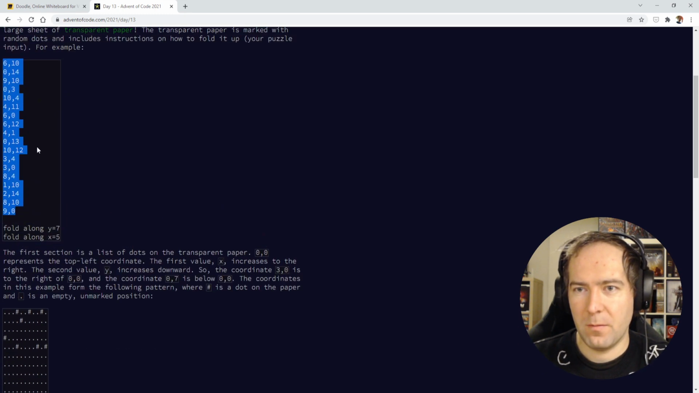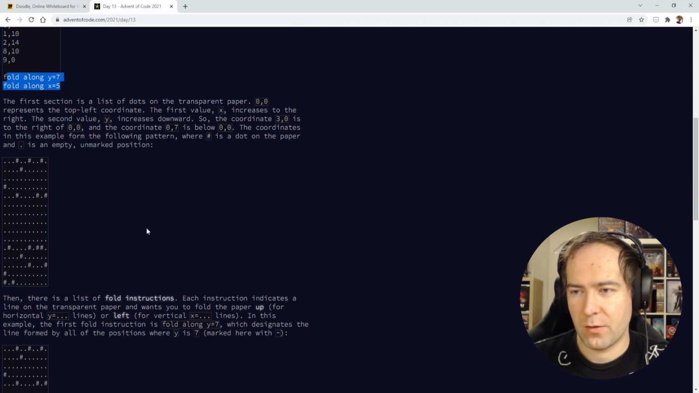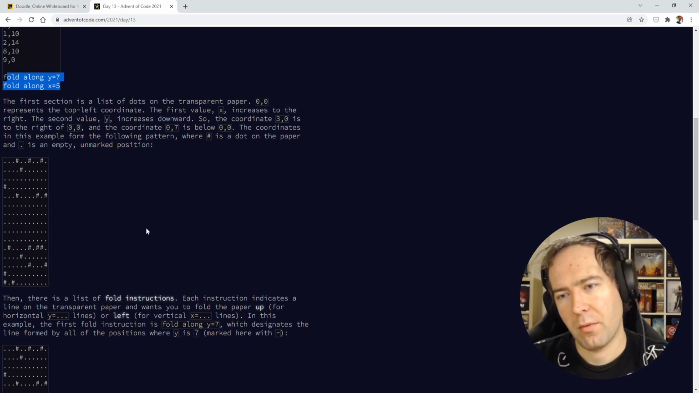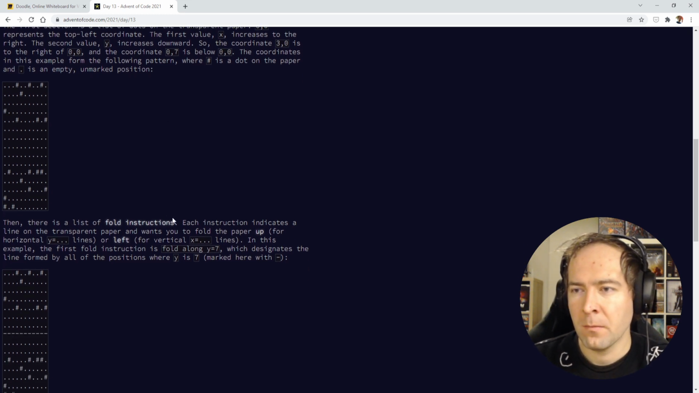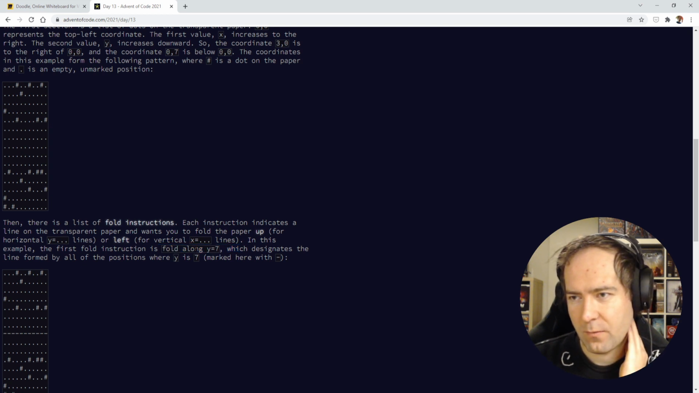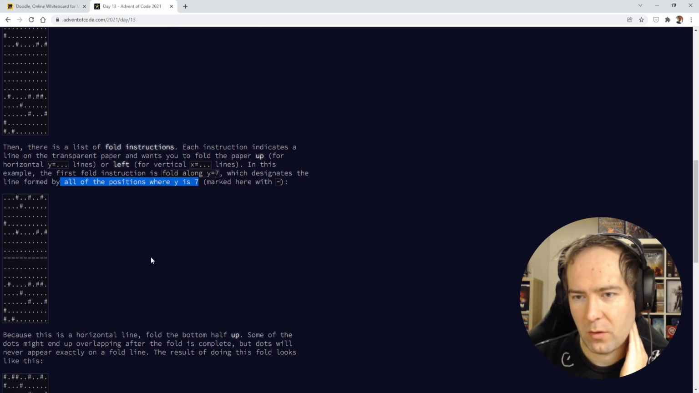So after these points, we have a list of fold instructions. Each instruction indicates a line on the transparent paper and wants you to fold the paper up. Or left. What does it mean to fold something left? The first fold instruction is fold along y=7, which designates the line formed by all of the positions where y is 7, marked with a minus. So we need to fold up over this line.